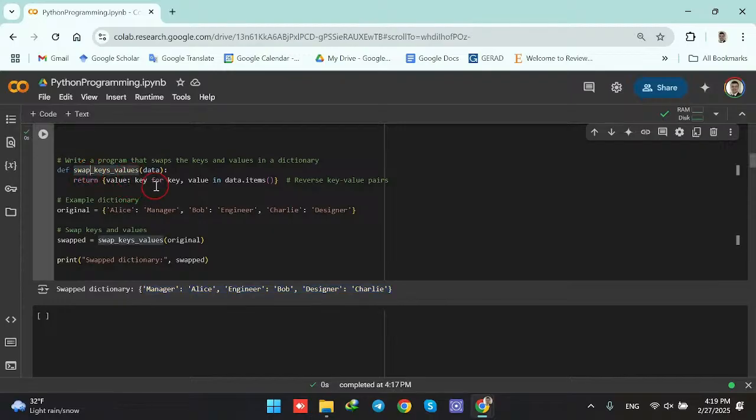This function is going to create a new dictionary, and here we see that we are iterating over the keys and values of the data dictionary. The dictionary which was named original, in the function it is called data. We can name it whatever. So we are iterating over the keys and values of the data dictionary, and what we are returning here is that instead of key value, we are having value key.